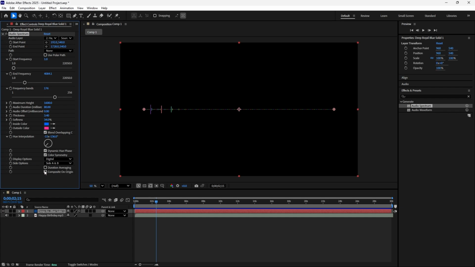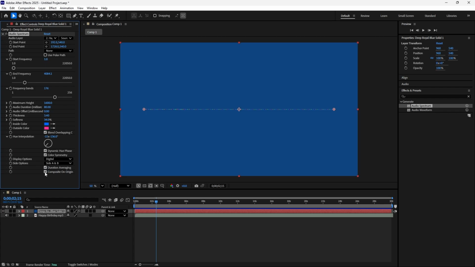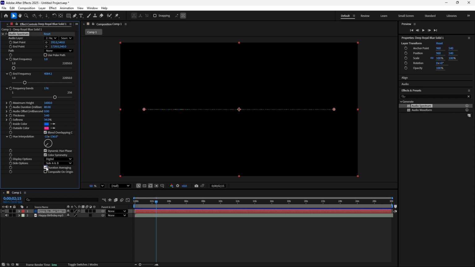And duration averaging, so here it is, and there is composite on original, so keep this one, and you can increase and decrease these values and see the changes.